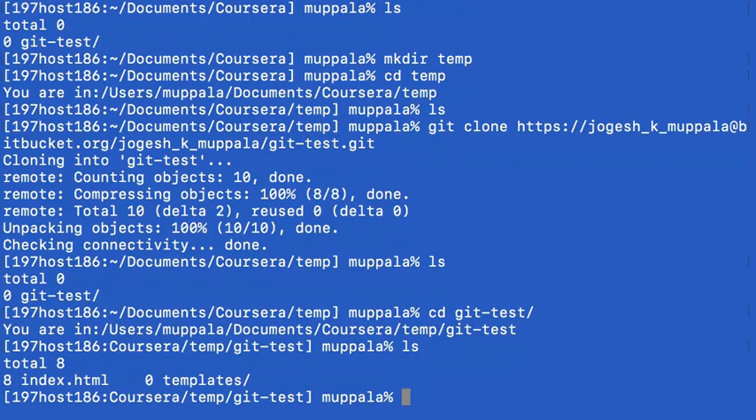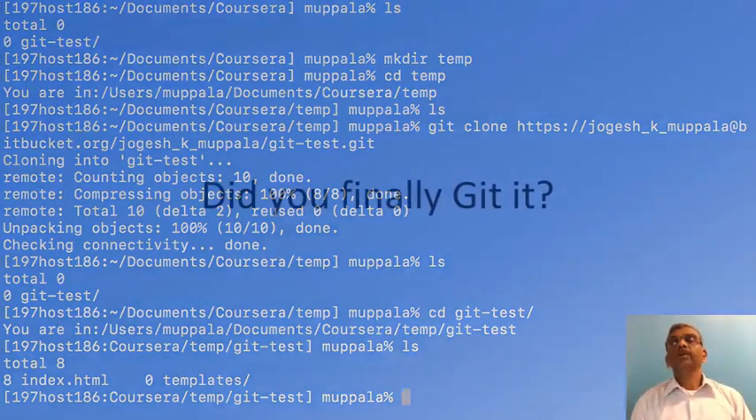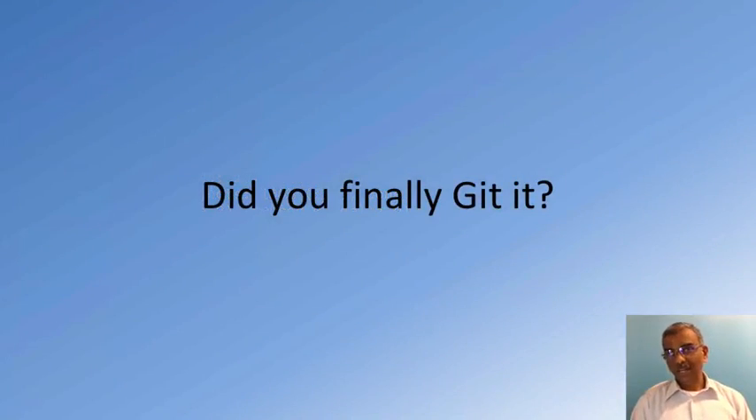So this is how you can clone an online Git repository. So all you need to do is to obtain the URL of that Git repository and then simply use git clone to get a copy of that onto your local computer. With this, we complete this exercise on using online Git repositories. So did you finally get it?